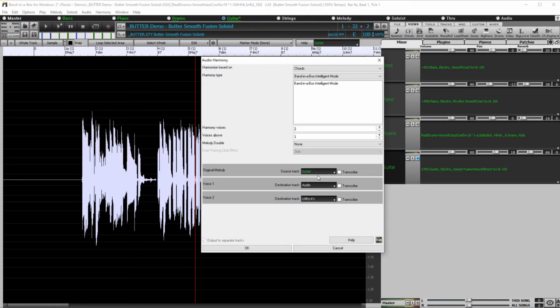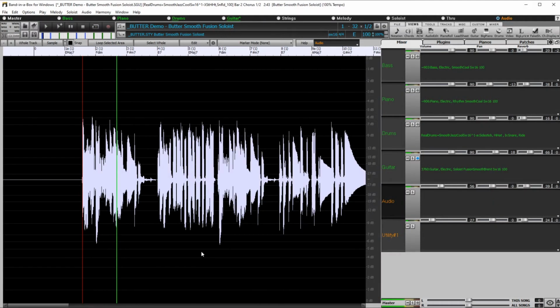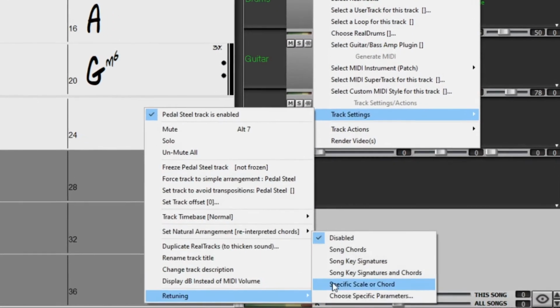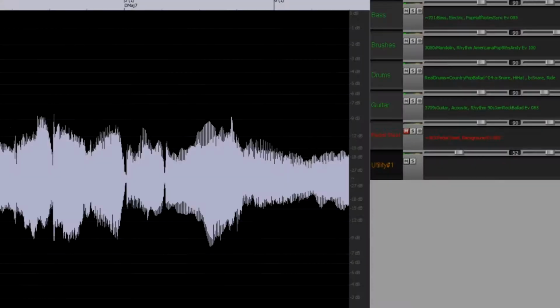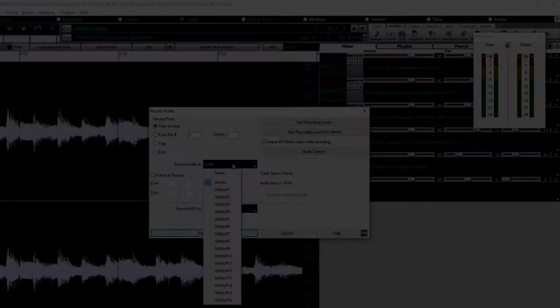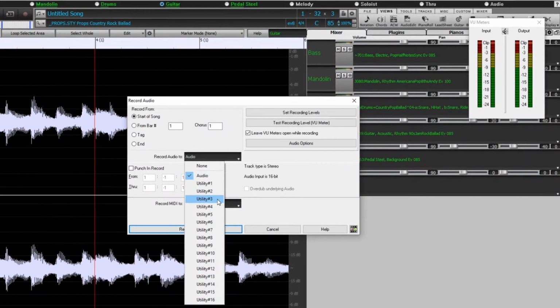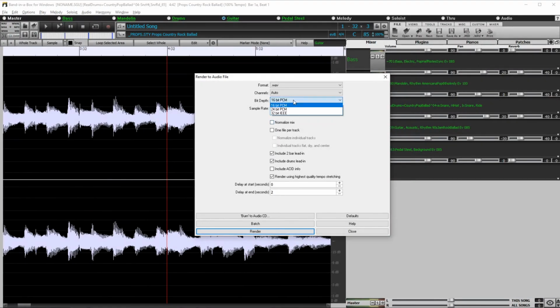Audio harmonies can be generated onto individual tracks, giving you more control over them. There's a new option to auto-fix sour notes within the polyphonic audio, either for generated RealTracks or with any audio. 24-bit audio playback, recording, mixing, and rendering is now supported in Banana Box.